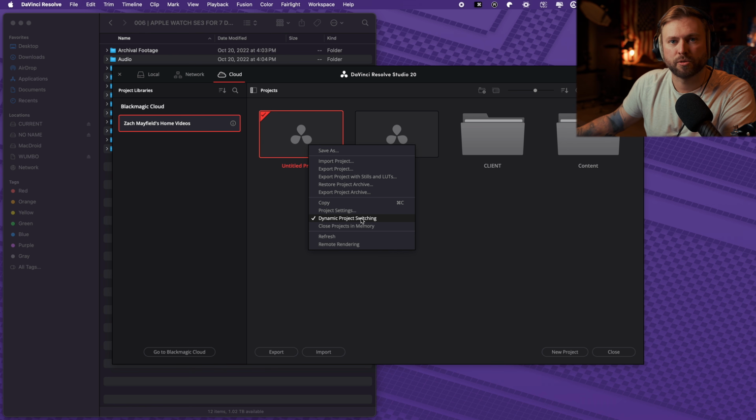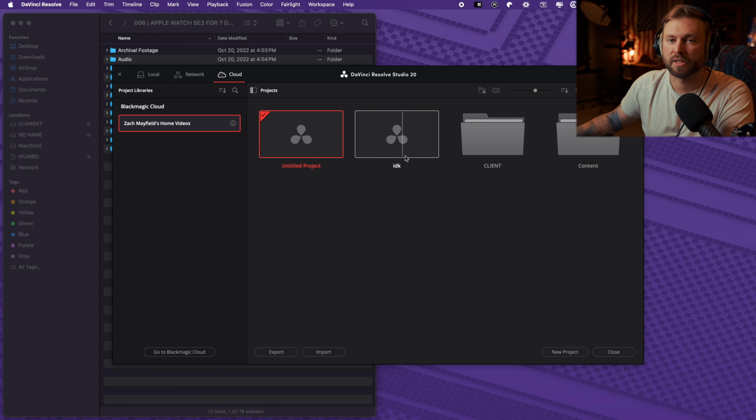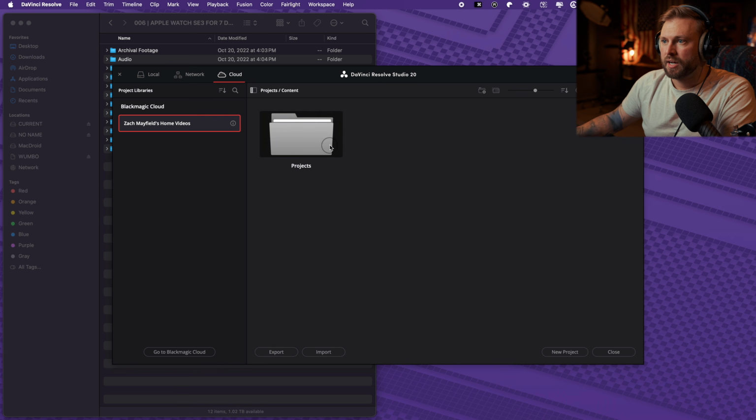Also, just so you know, if you want to pull footage from multiple projects into each other back and forth, you can have dynamic project switching on, and then you'll be able to open 2 things at once, or 3 or 4 or whatever. This is going to be living in my content for YouTube long form videos.